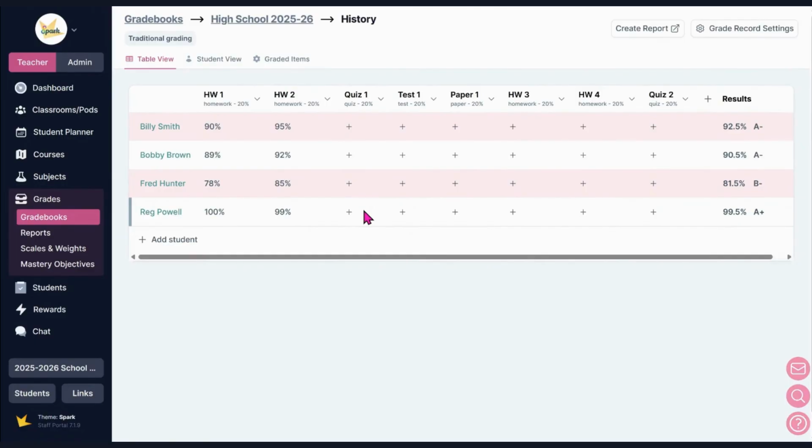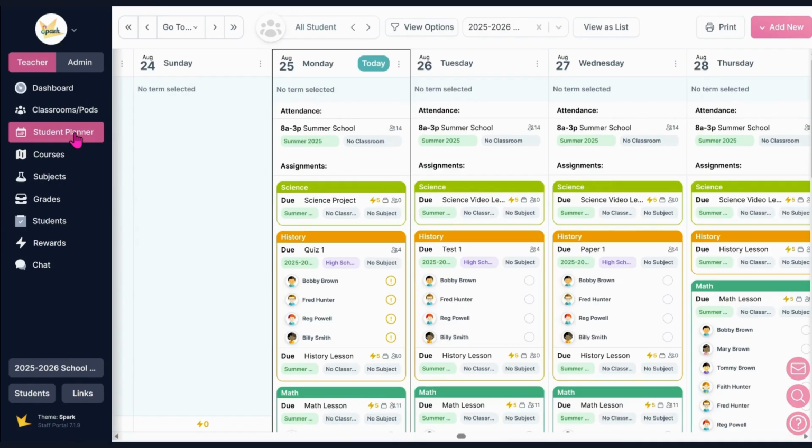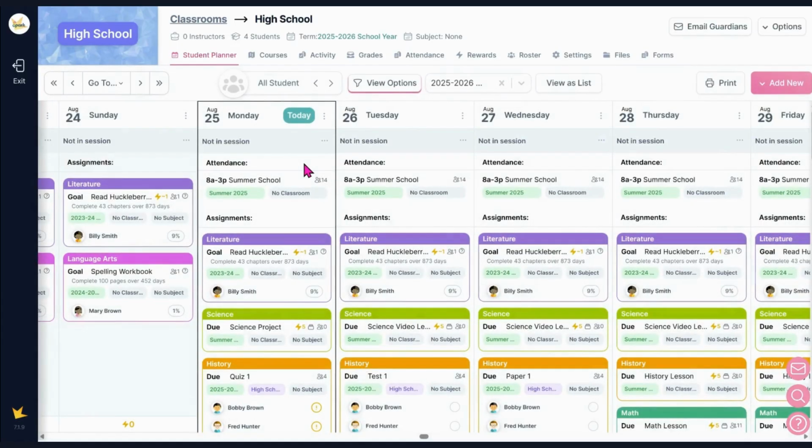Now let's take a look at how to grade submissions of assignments that were created directly on the student planner. The student planner top level can be accessed on the left navigation menu. This shows all assignments for all classrooms in the school. Or I can go to the classroom itself and to the student planner tab.